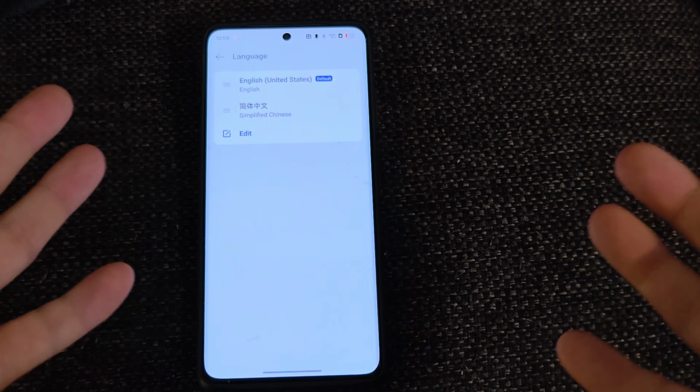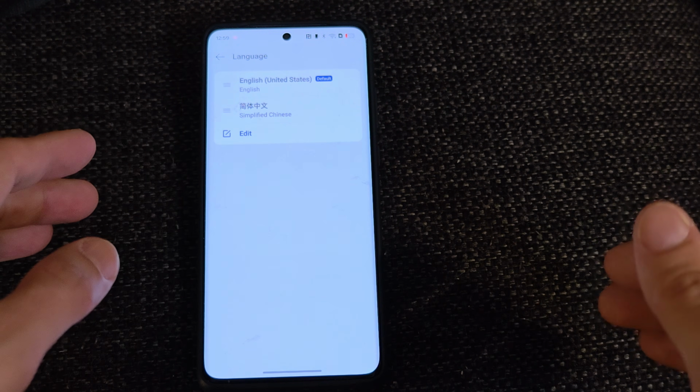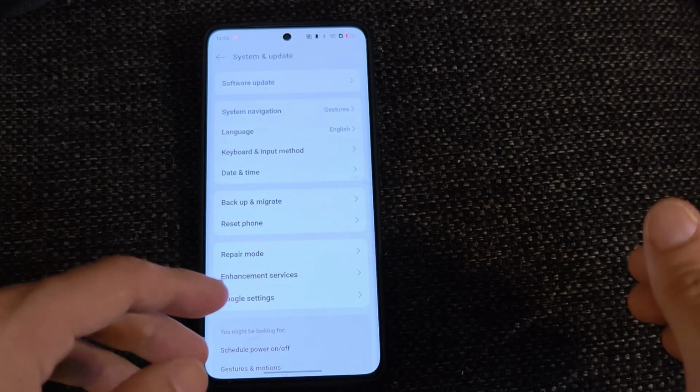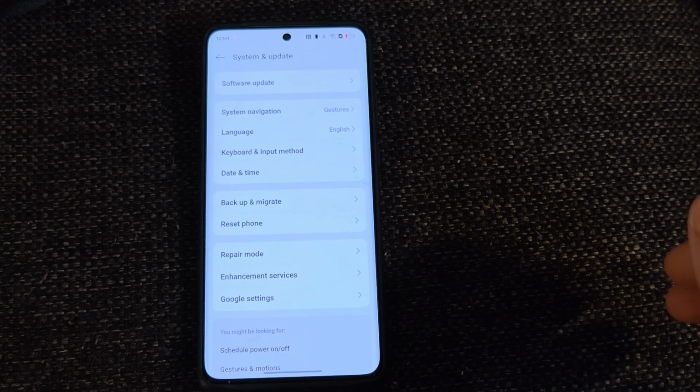Also counting, for example, the OnePlus 13 that is also coming, the Chinese version with ColorOS, has this feature as well because it's the same ColorOS version, ColorOS 15 there.